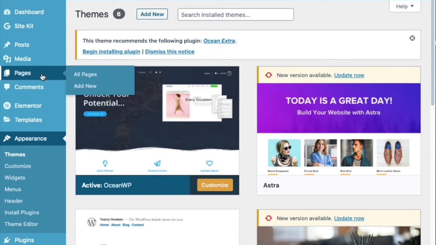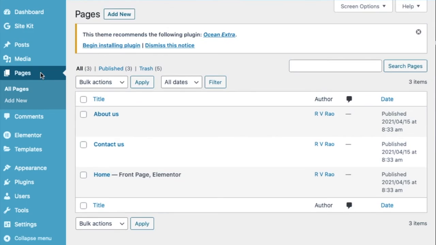So let me just go into the pages and edit my home page now. I've installed a theme, OceanWP, and I will just edit this now. So we will discuss the home page now. Here you will be shown this one. It is a front page and it's been edited in Elementor.